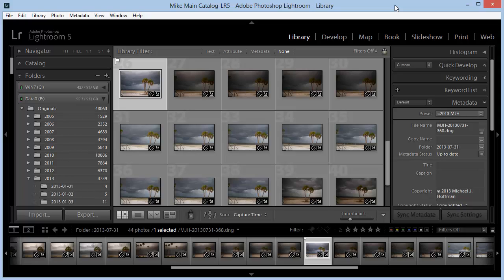By backing up your Lightroom catalog locally to a folder that's also mirrored to the cloud, you've got a built-in off-site backup, and that's a good thing. Let's see how it works.